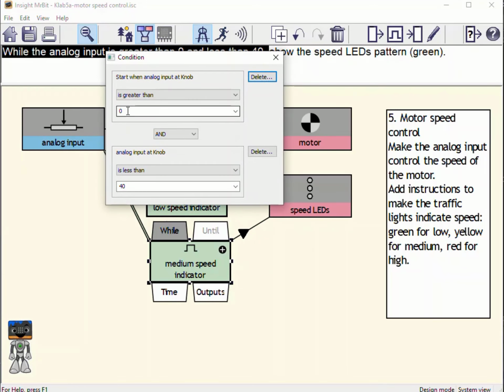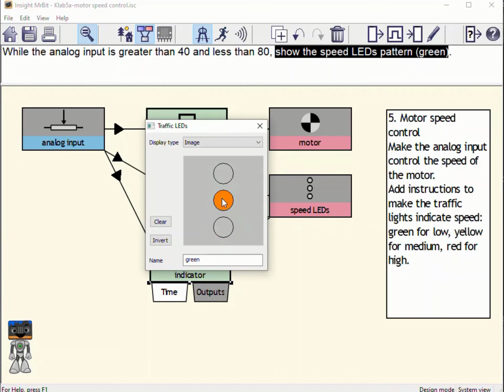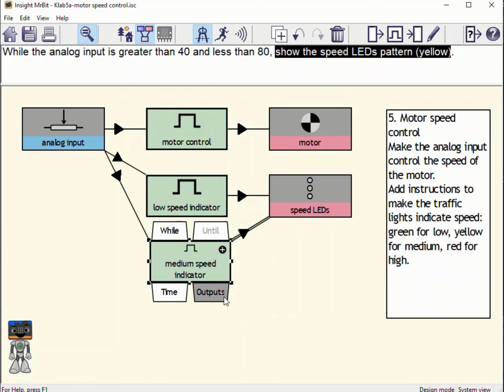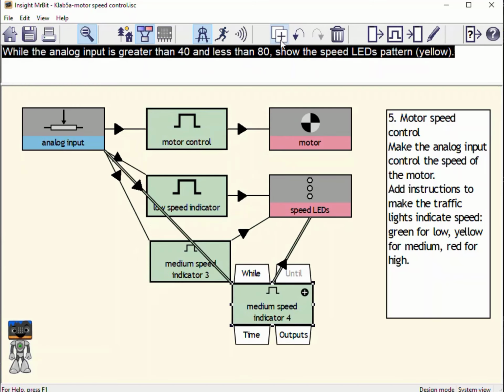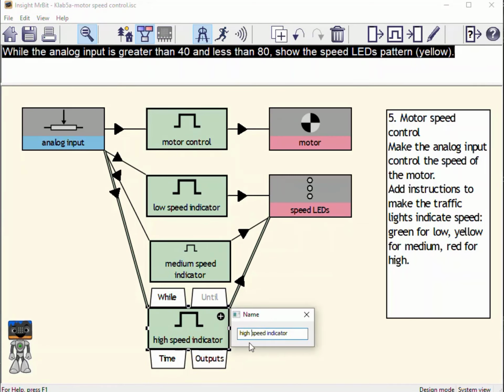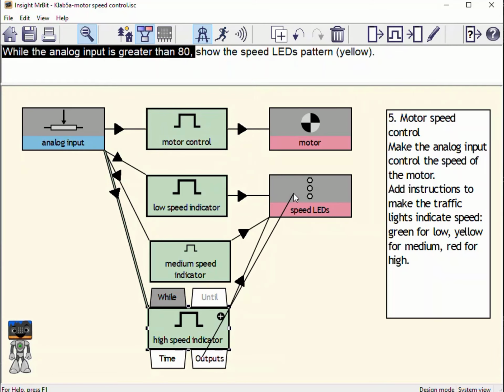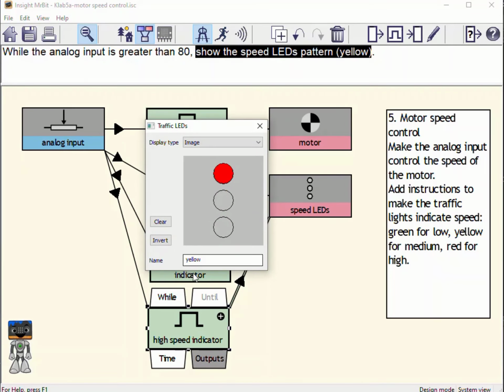We adjust the while condition to greater than 40 and less than 80. This time we set the yellow LED. In a similar way, we create a module and program to indicate high speed. The while condition is greater than 80. And the color is set to red.